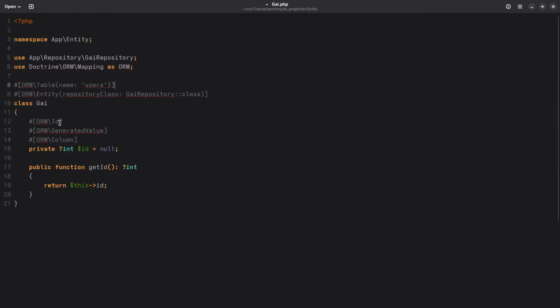Okay, then there's ID, and then there's a generate value column int ID. This is actually correct. There's an ID like this, and we're going to have a function called getID, and it's an int. So this is absolutely correct. However, there's also a username, a name, and an age.